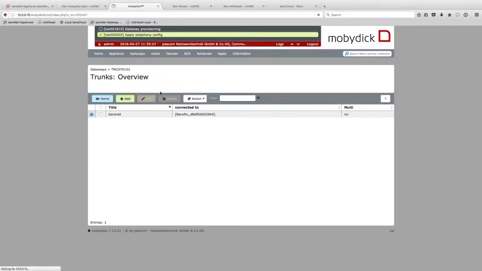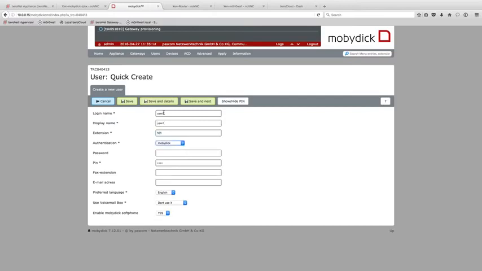I'm going to create 3 different users. So here I'm going to have user 1. User 1 is going to want to be using the mobydick soft phone, and that's all they're going to use. They have it on their phone, they have it on their computer, so they'll use that. And then you can click here, save and next.